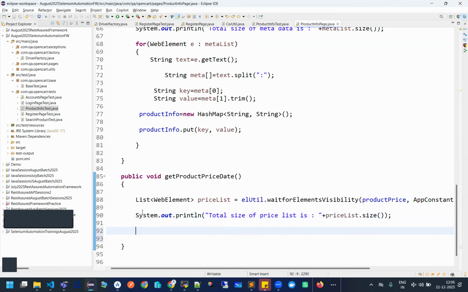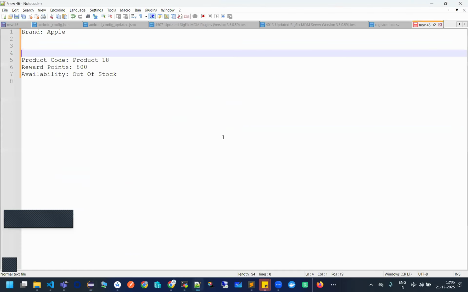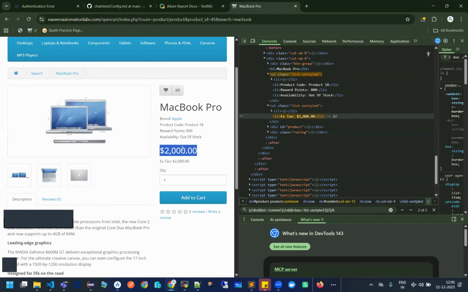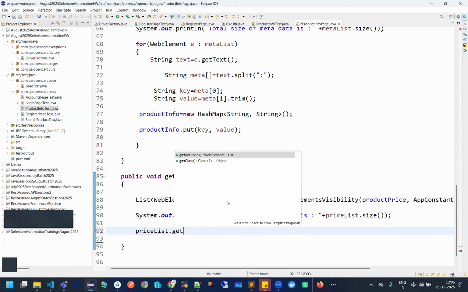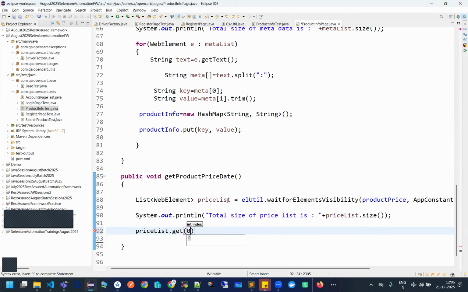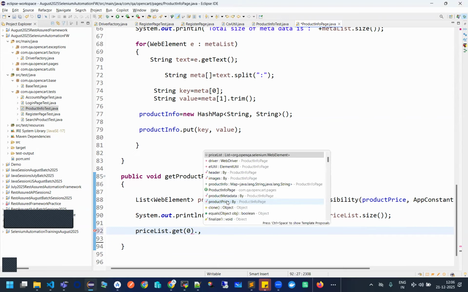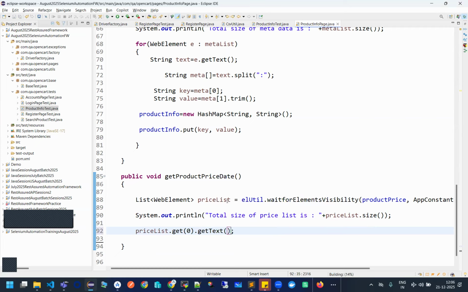Okay. After printing the size, what do I want? Understand, in this price list I have two things. I have this, I have this. So I'm not running a loop. I'm just fetching the information in this way: priceList.get at the 0th index, I really want to get the text. Simple. It is going to give me the first text, which is $2000. So I'm storing it in a simple way as product price.